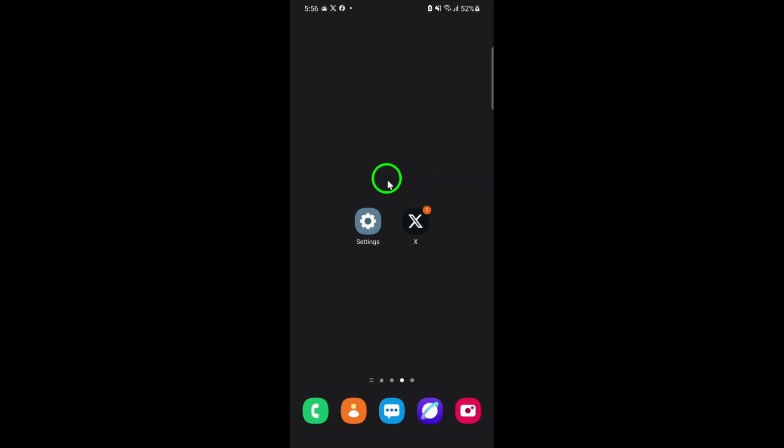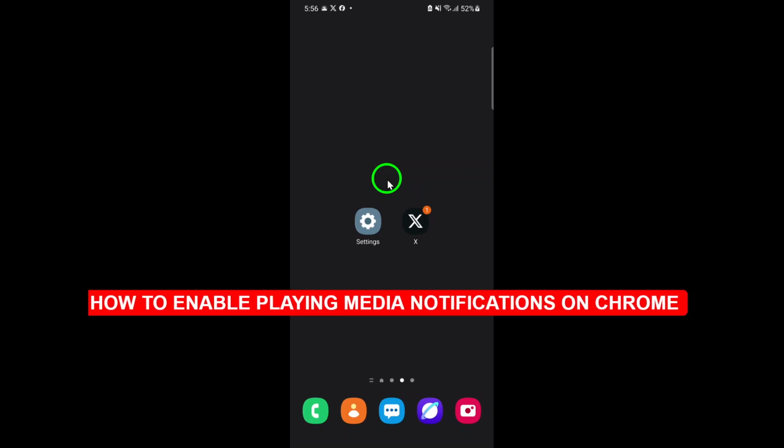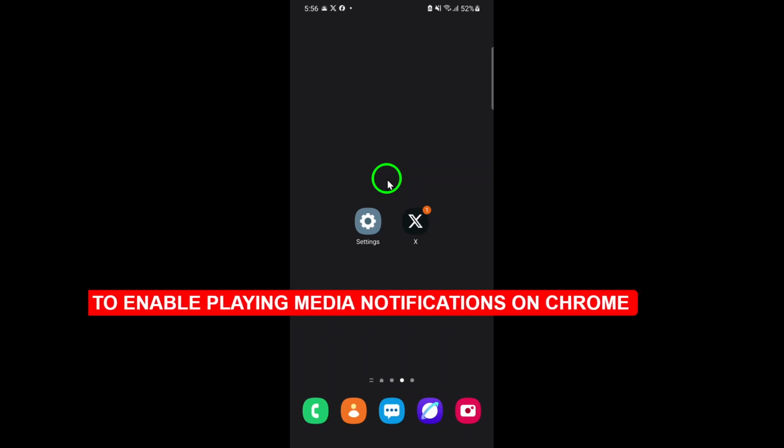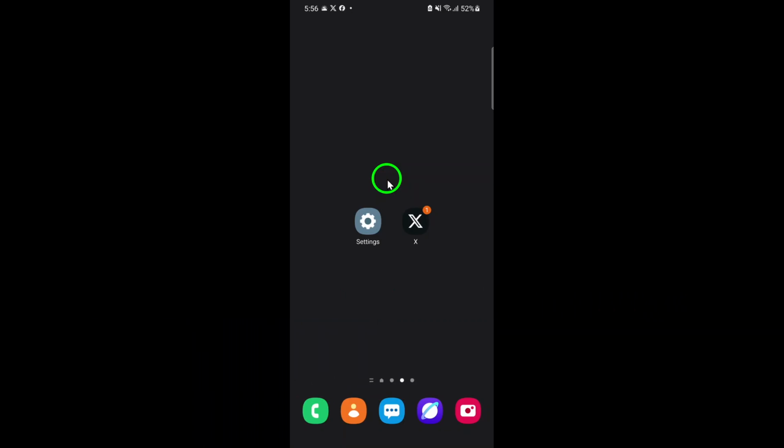Welcome. In today's guide, we're going to walk through how to enable playing media notifications on Chrome. If you've ever been streaming music, listening to a podcast, or watching a video and wished you could control it more easily from your notification bar, this quick update will show you exactly how to make it happen. Let's dive right into the steps.